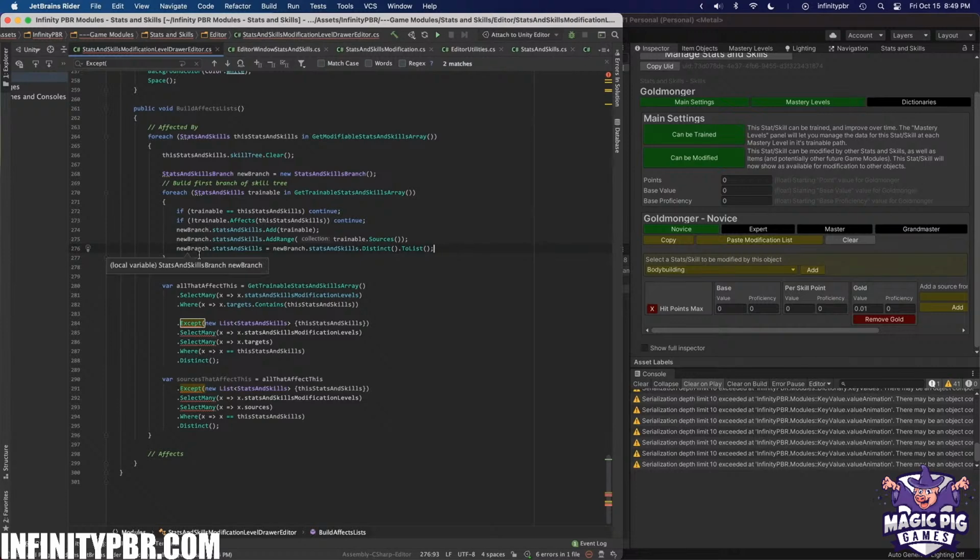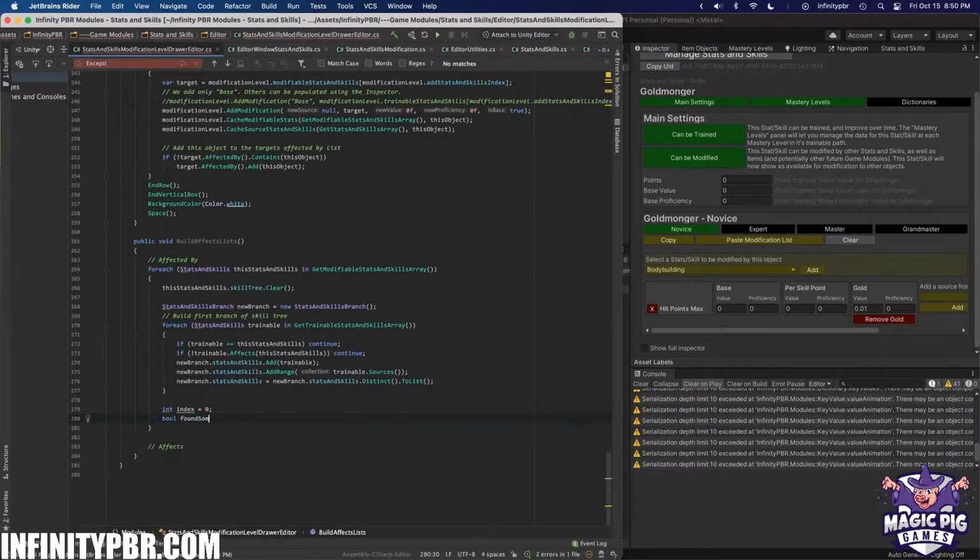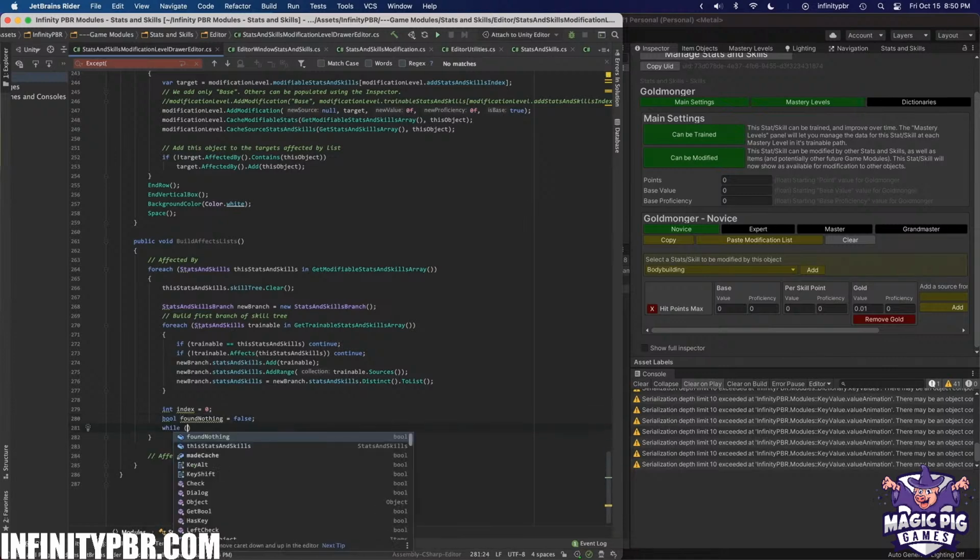Alright, so now we've got a distinct list of stats and skills that affect this directly. Now we just need to go through these and add new branches until we can't add branches anymore, until we haven't added any more. And we're going to go from the next one up. This is important to think about because we need to make sure we're not doing an infinite loop. So we're going to say int index equals 0 and bool found nothing equals false, and we're going to say while found nothing.